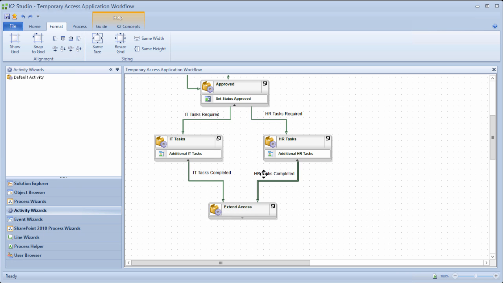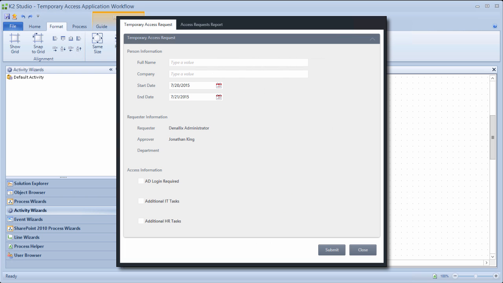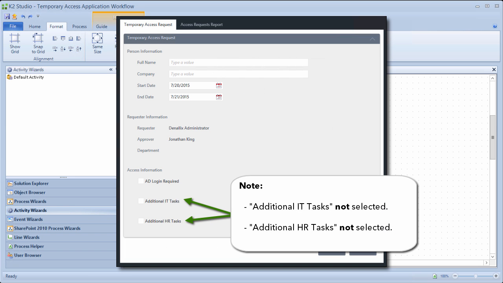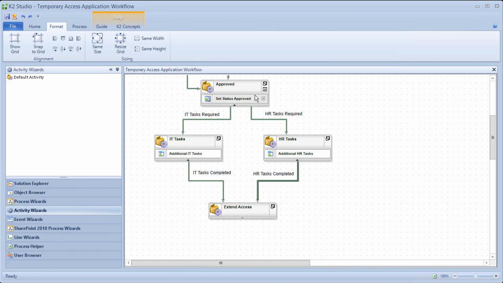This new activity is going to contain a user task so that the original requester can decide whether to extend the temporary access or not. Conveniently, it will also act as the merge activity if the IT tasks and HR tasks are performed in parallel. Moving on, we will also need to cater for cases where neither the additional HR tasks nor the additional IT task options were selected. We can do this by right-clicking on the Approved activity any place where you see the pen pointer appear, then hold the mouse button down to draw a line that goes from the Approved activity to the Extend Access activity. Let's clean this line up so it's a little bit more readable.